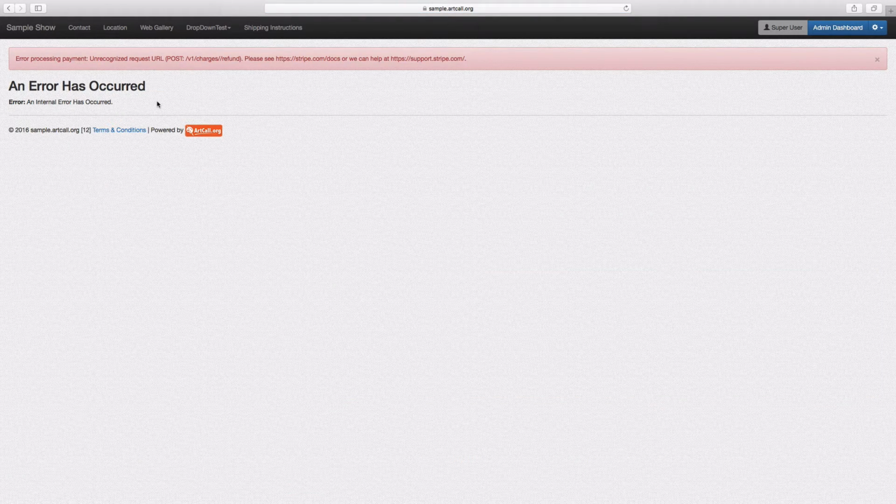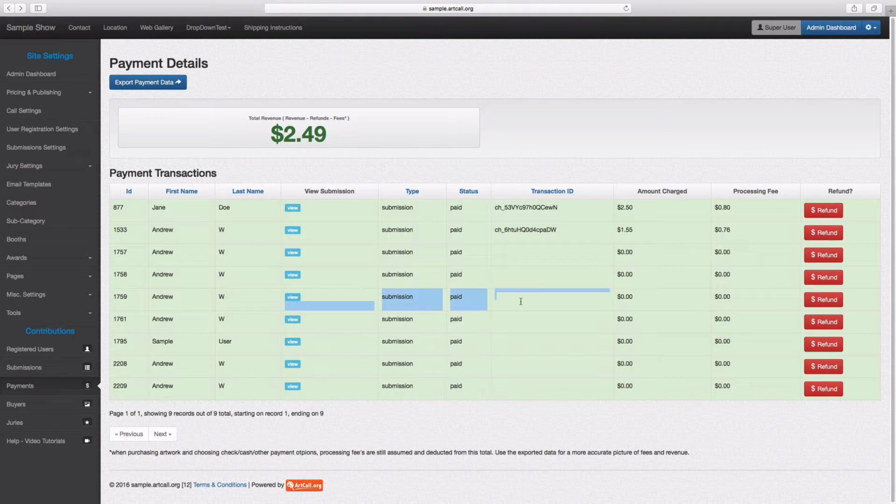This isn't going to work because this is on a demo account here, which is why I'm getting an error. These aren't actual live submissions, but you can refund those directly there with the refund button. You can also export the payment data from here as well.